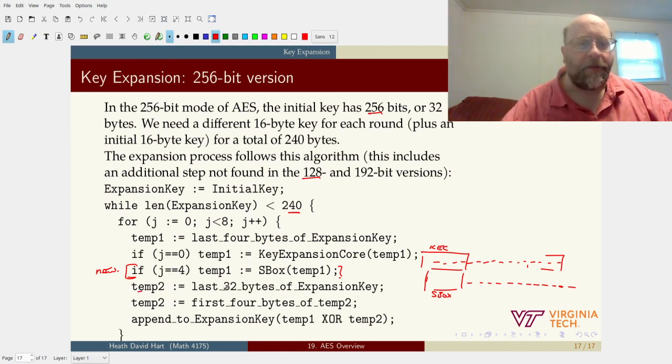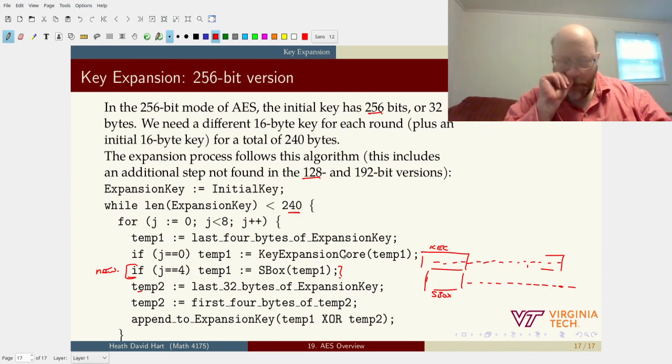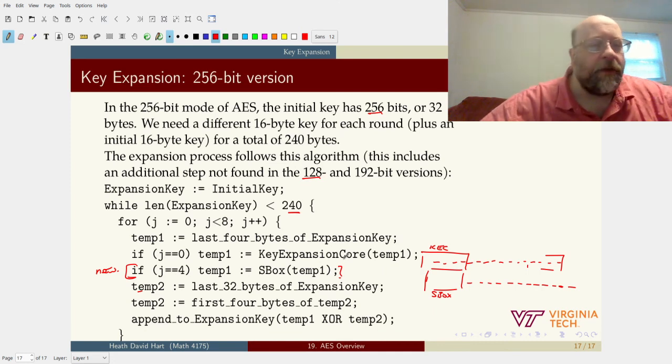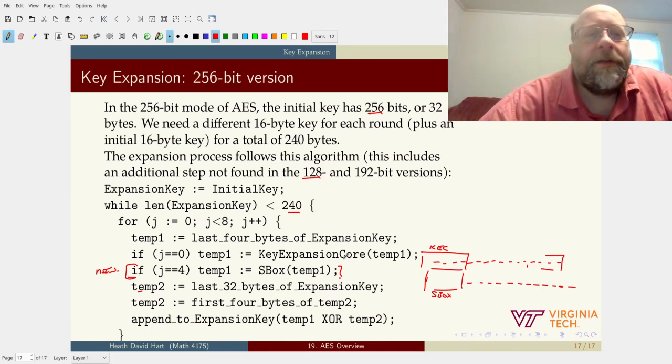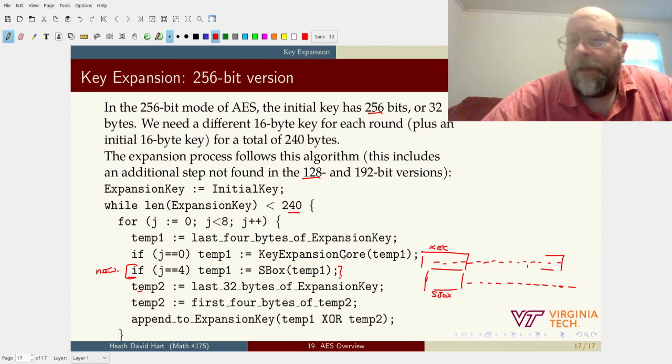Then this step is about the same. We read back 32 bytes, then go forward 4 bytes and take that, and that's our temp 2. We XOR that with temp 1, and that's what we're going to add to the expansion key. And then we keep doing this until we get up to 240 bytes. So key expansion is a little confusing because we have different modes that we have to work with. But once you get them working, they're not too bad.